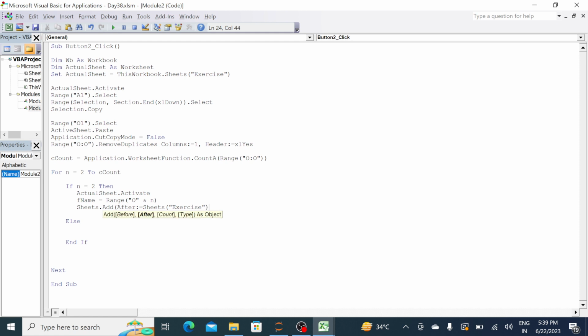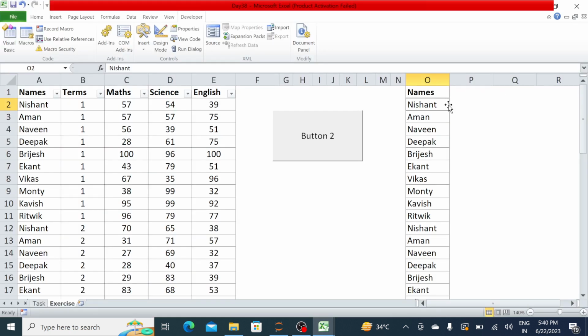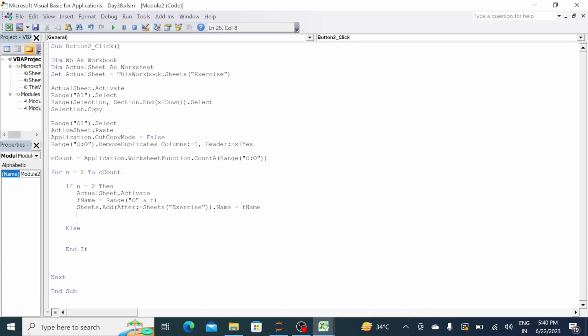Now close the bracket and then I want to name it as well. The name should be filter Nishant. So F Nishant basically. What is happening? I'm adding a sheet after the exercise sheet and I'm calling that F name. And we know F name is what? Nishant. That is the first cell over here.